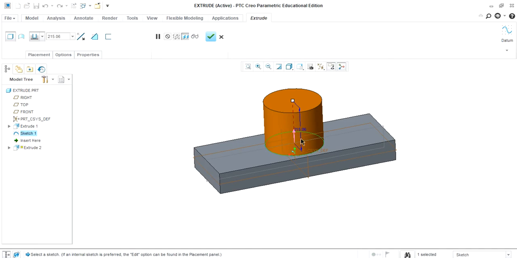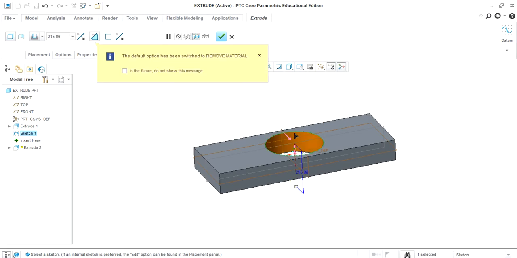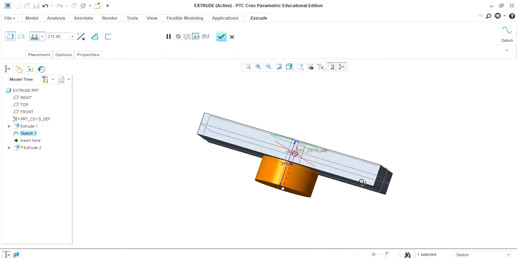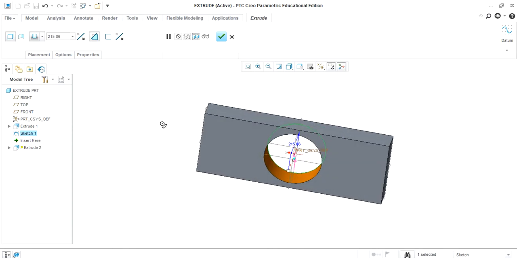By default it is taken as a solid object. Suppose I want to remove the portion of this shape, then change the direction. Here the material removal option is getting on. If you switch off this option, then it will be a solid model. If you switch on this option, it will be a material removal option.